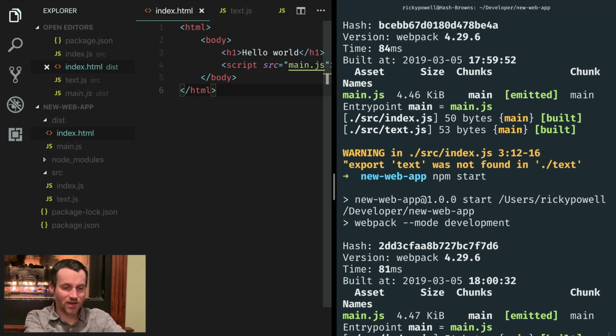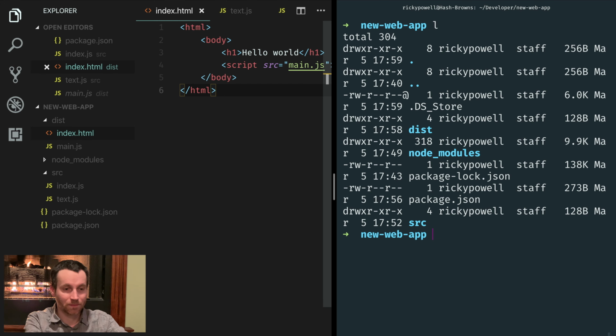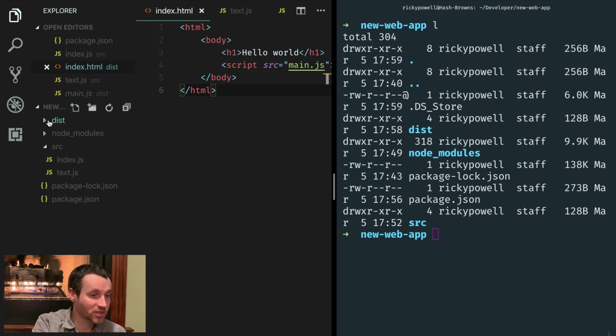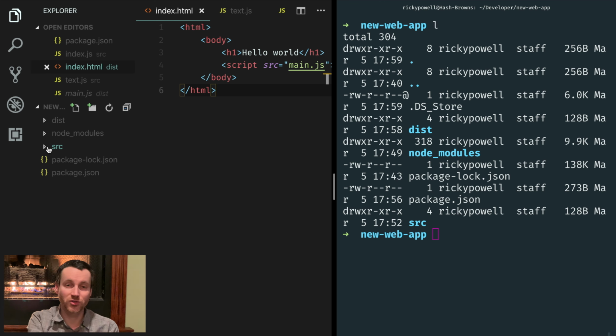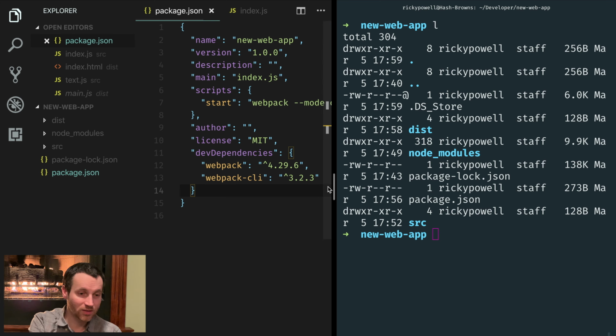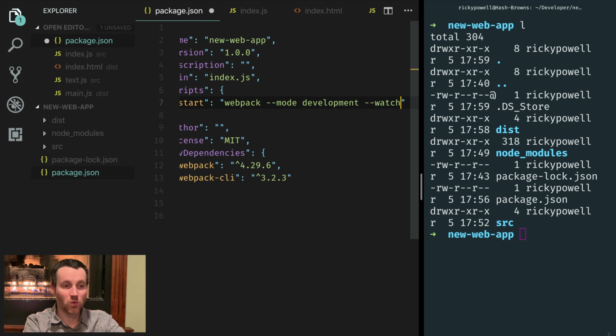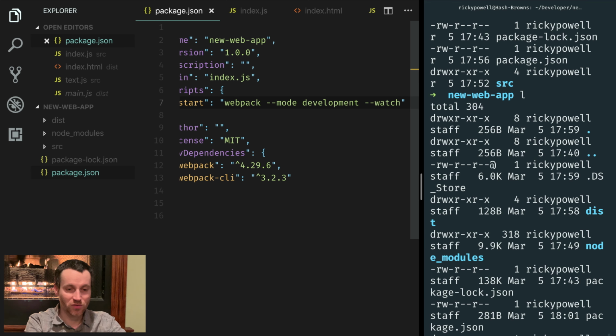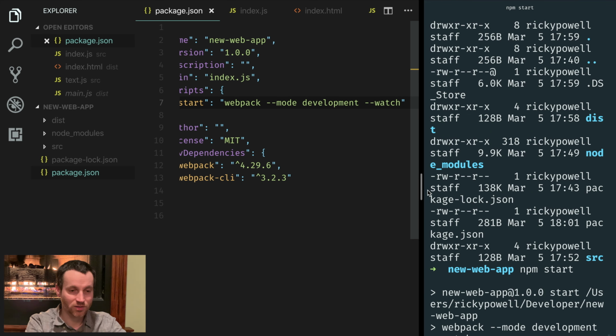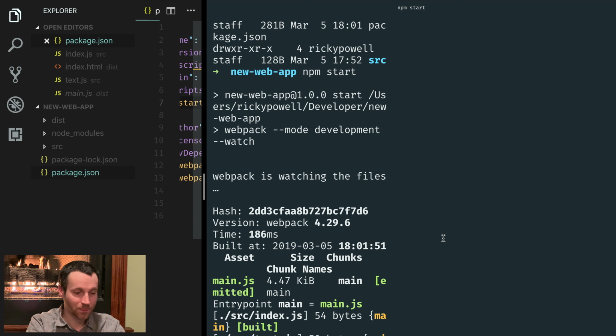Now if we take a look at everything that's in our project again, we have the dist folder, we have modules, we have the source folder here, and then we have these package.json. Let's take a look at splitting out what this actually does here. Here's another option, watch, right? So if I say npm start, here's what's going to happen.